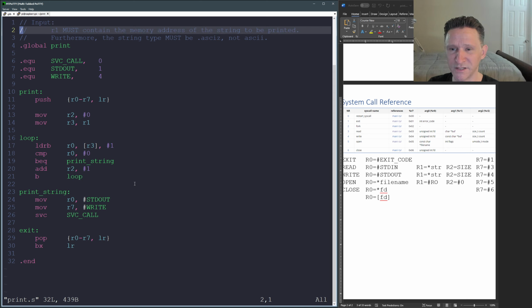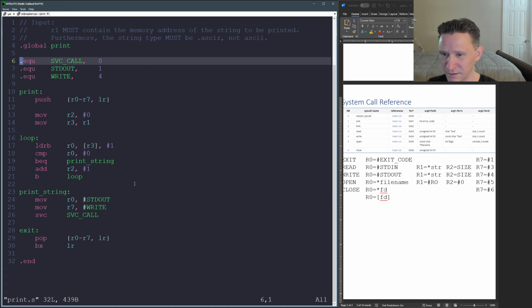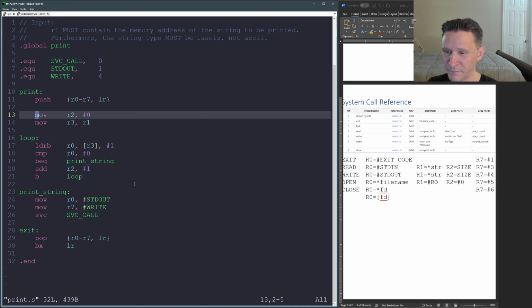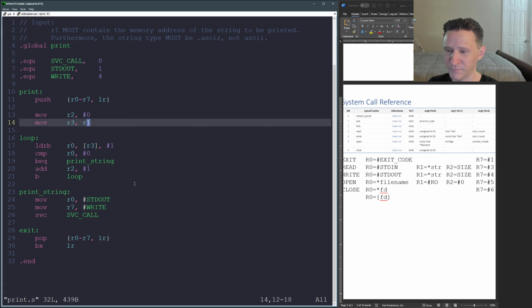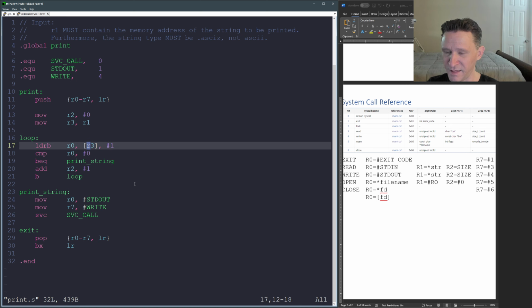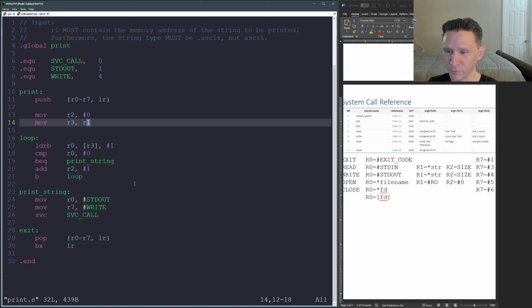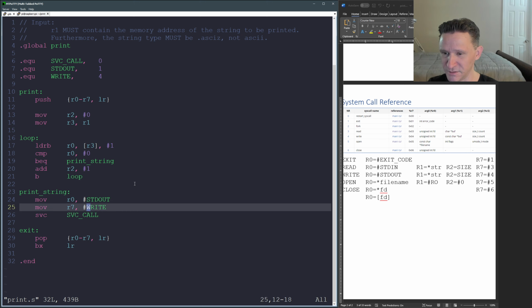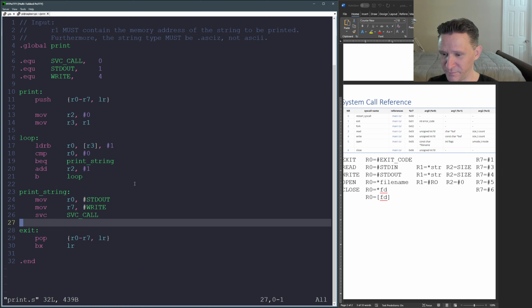Input R1 must contain the memory address of the string to be printed. Furthermore, the string must be ASCII. That's good. And we're initializing this. That's fine. We're making a backup of the memory address for R1, and then we're using the backup as opposed to the original, so we don't have to do any restoration, so that's good. We're doing our count, and yep, I don't see any problems with this, so I'm going to call it a win.